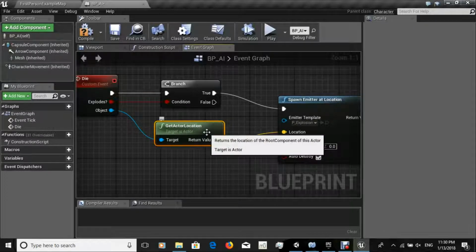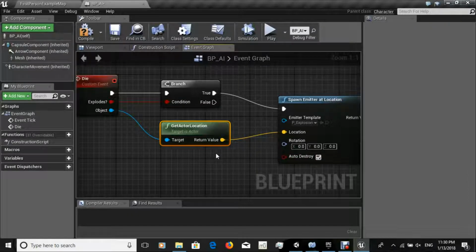The rotation is fine. Auto destroy, make sure it's checked. Otherwise, the explosion we spawn in will not despawn itself when the explosion has finished. Which is bad because that will slow down your game.